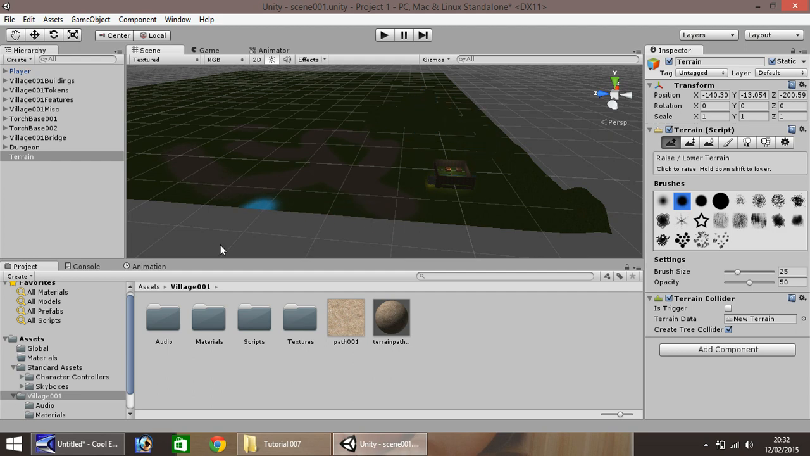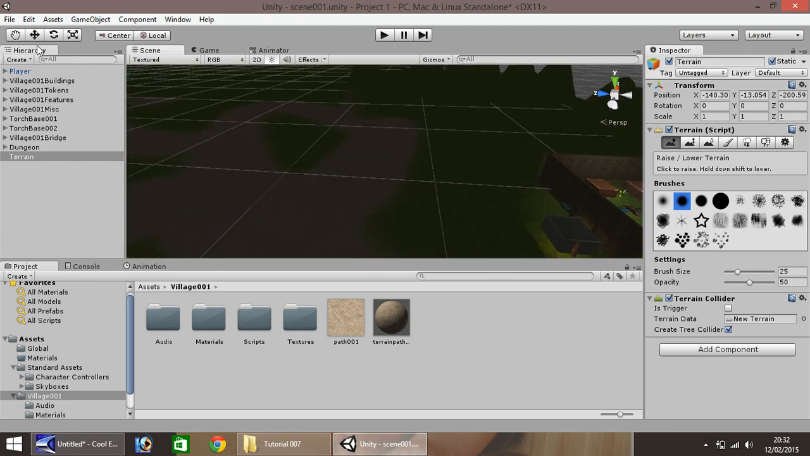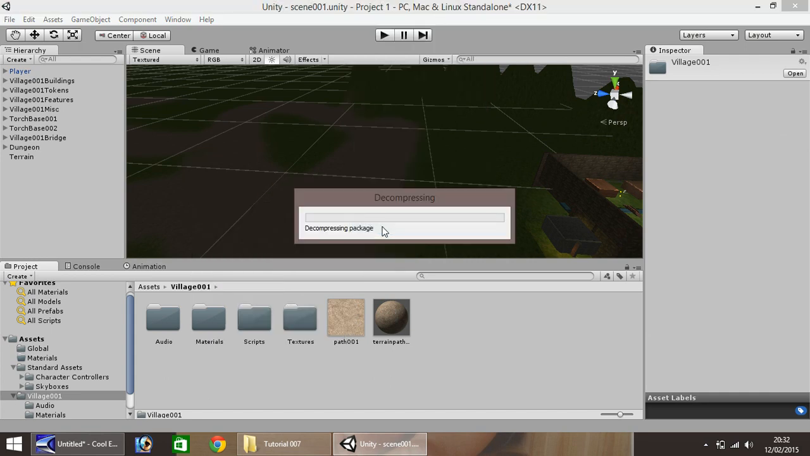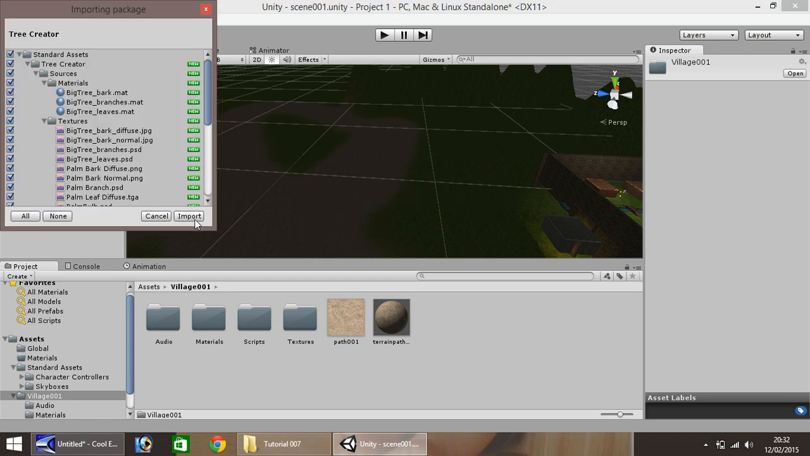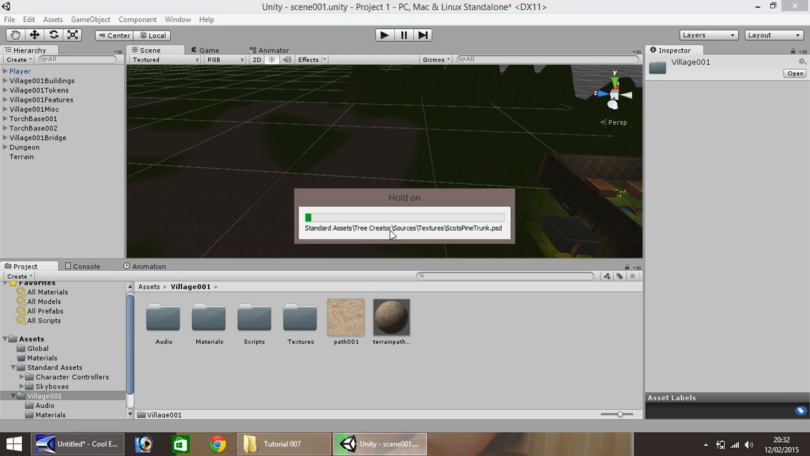So next what we'll do is, let's see, let's put a few trees down. So trees down. What we'll do is we will import some packages. So down here in your asset window, if you right click and import package and tree creator. Now this will take just a second to import. So if we click import, wait for it to import, and all this is basically a tree creator, literally tree creator.